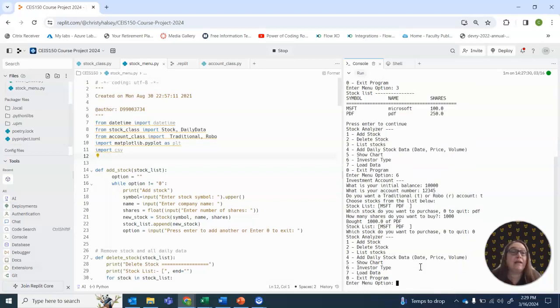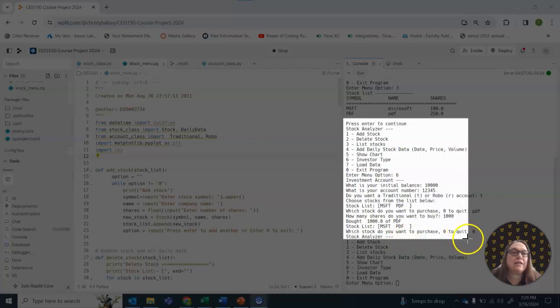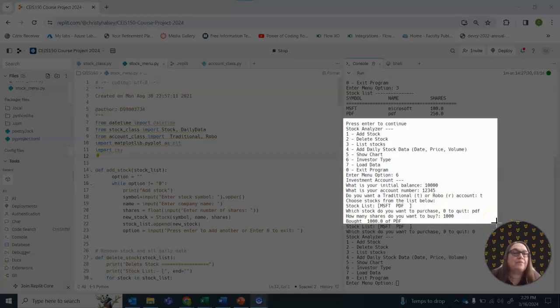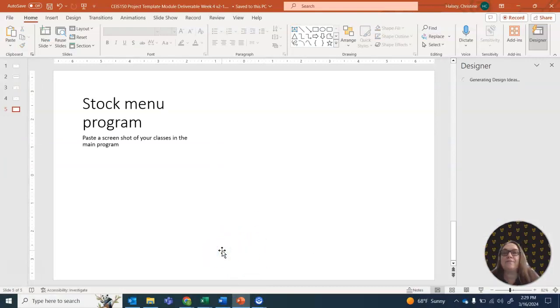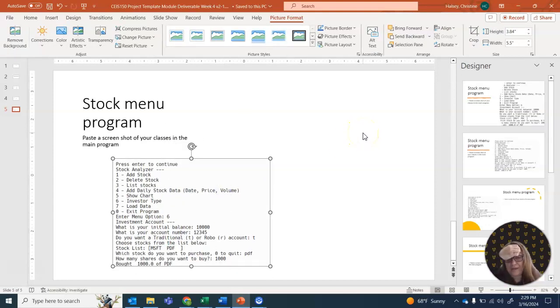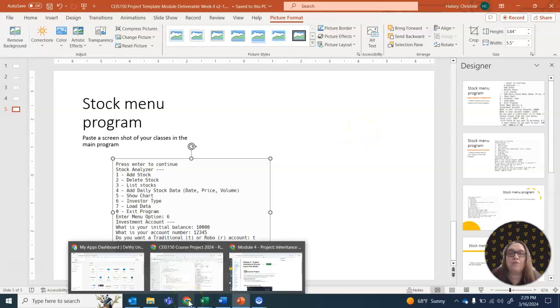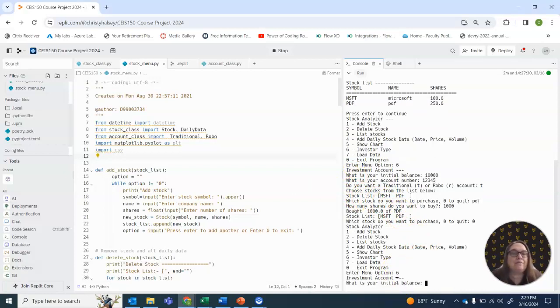All right, now while I've got it here, since that was doing my traditional account, I'm going to take that and copy that and add that to my last page of my document, and then I'm going to need another one for the Robo as well, but I think we can fit them both on there. So now we're going to do the number 6 again.